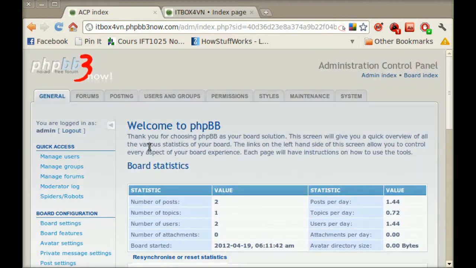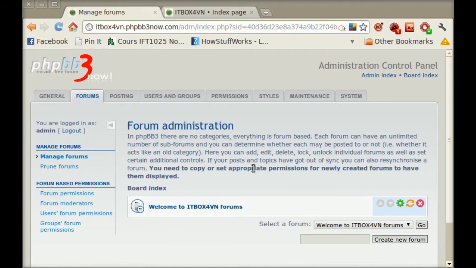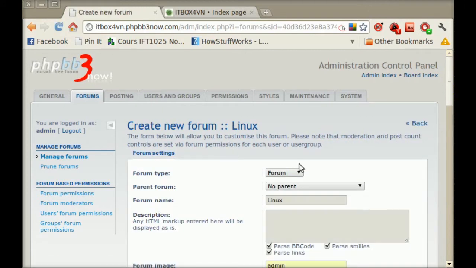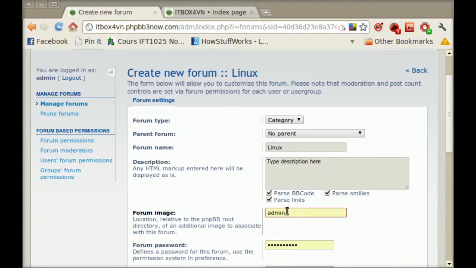In the Forums tab, now type the name of the new category in the box below and then press Create new forum. For example, Linux is my category. And then in Forum type, choose category and type your description here. And then press Submit.